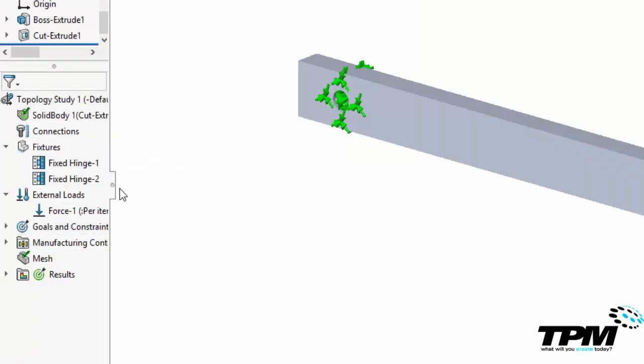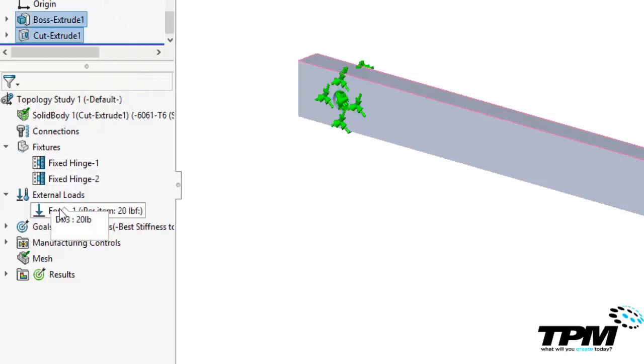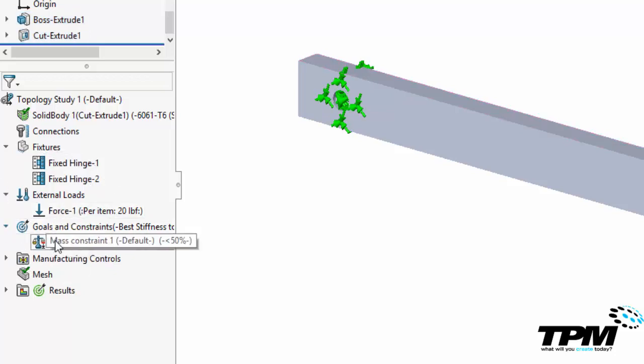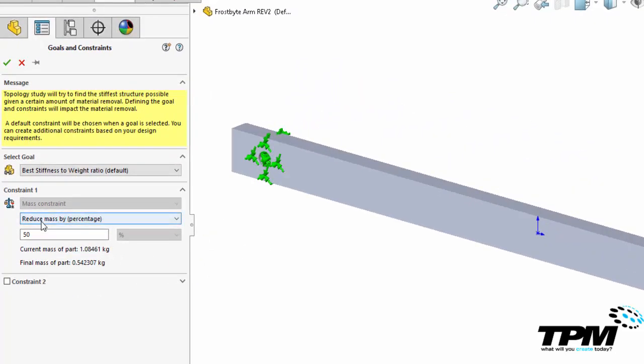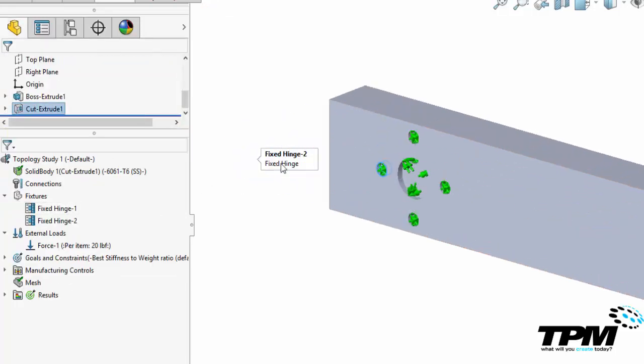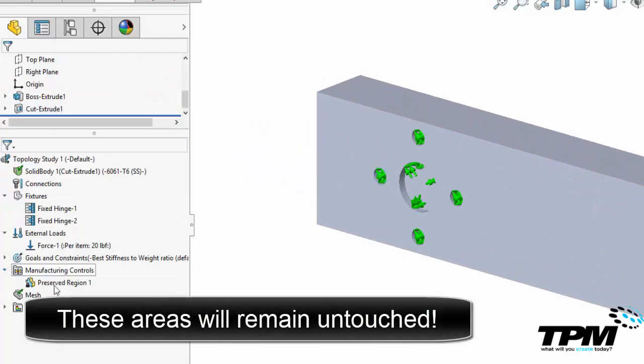Start a topology optimization study using SOLIDWORKS Simulation Professional or Premium. I can copy the loads and fixtures from my static study and place them in the optimization study. Ideally, these loads should be identical to your static study to have a true comparison of before and after. Here, I set my goal to reduce my mass by 50%. Then I will add constraints to keep material in the areas that I want to be unaffected by the reduction of material.